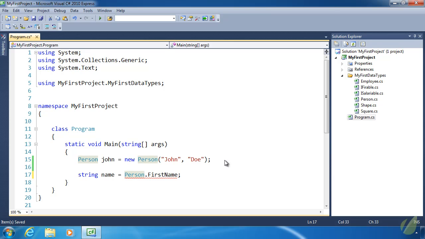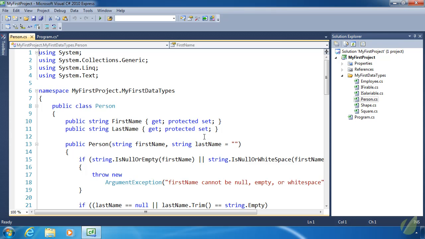So there are times when we want to define a property or a method that belongs to the class. It doesn't belong to an object. And we call this type of member static members. And we have used static members before, just by opening up our Person class.